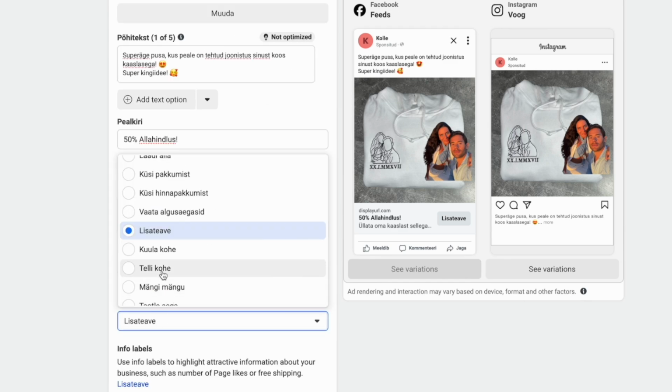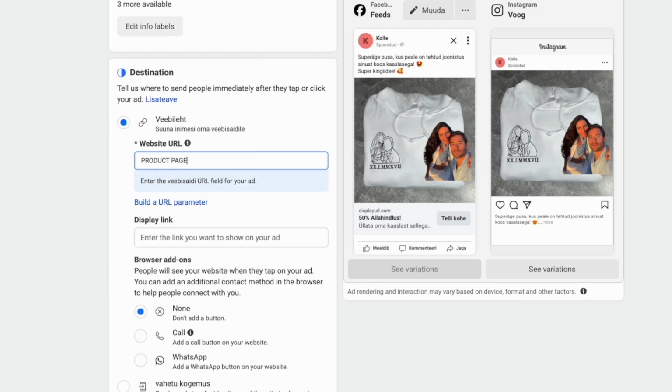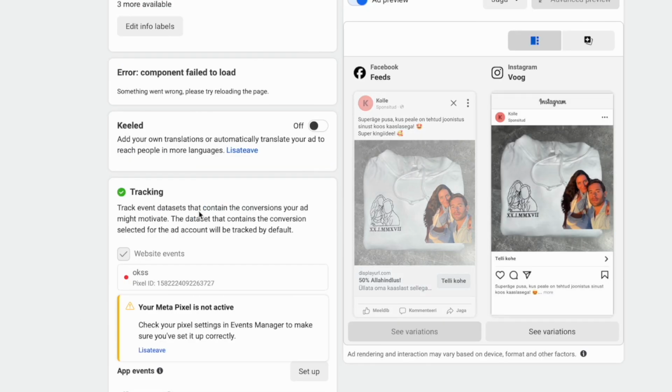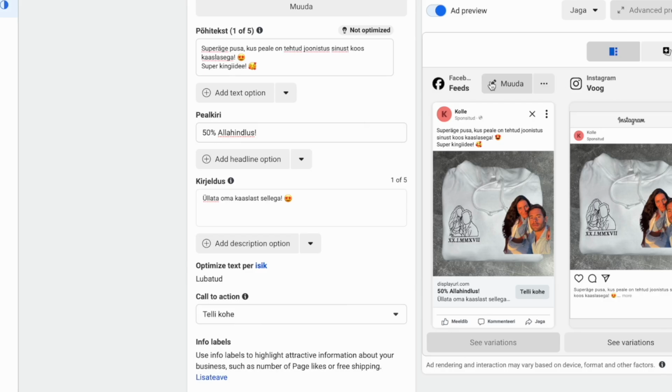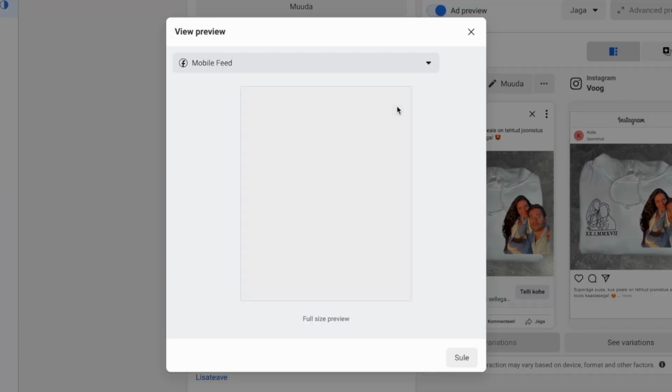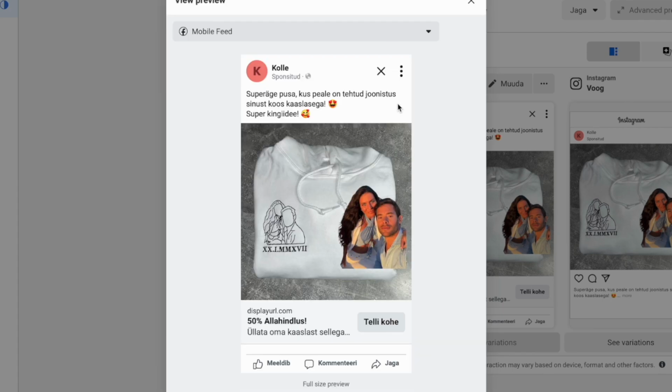Also, one key thing to keep in mind is you have to push people to your product page, not your homepage. This way they have one step less to do in order for them to convert, and you want to make the steps as easy as possible. So after playing around with the text a little, this is what our final ad creative looks like, and this is only one of them that we're going to use.